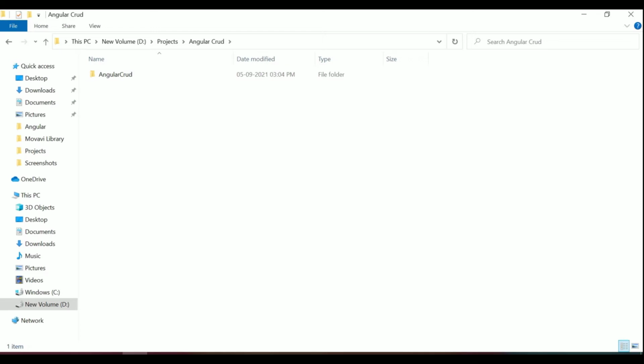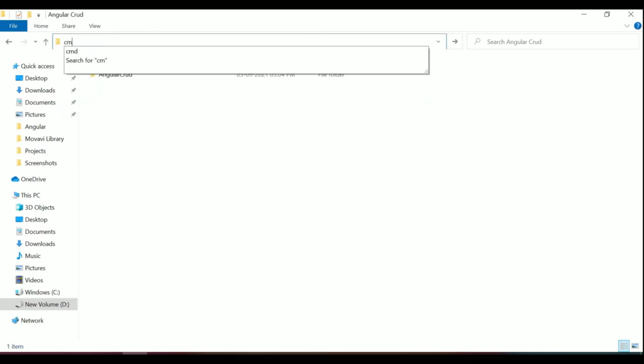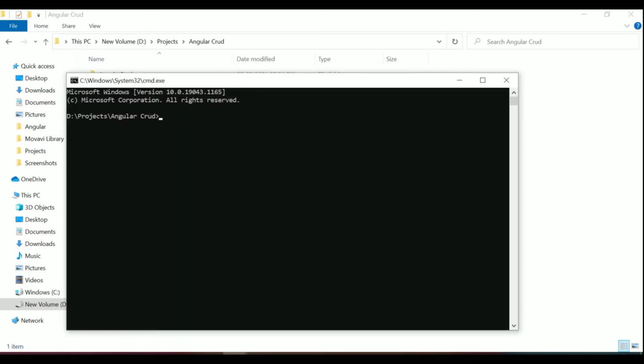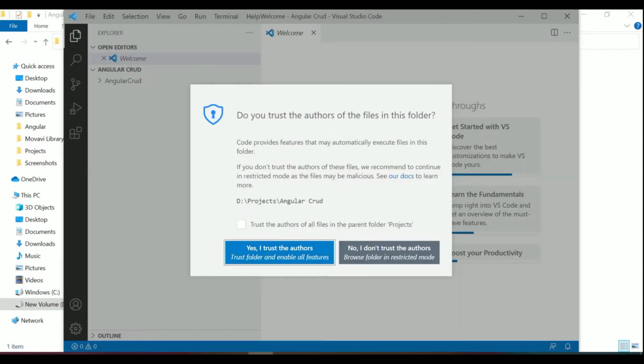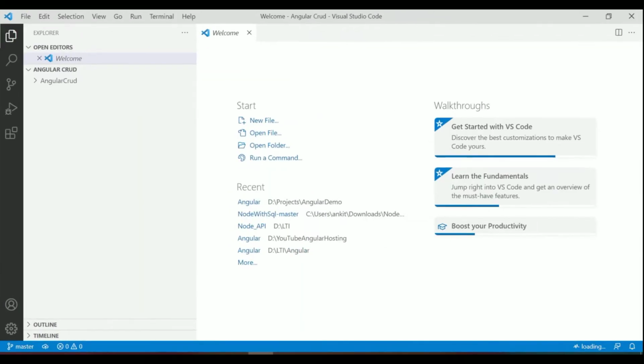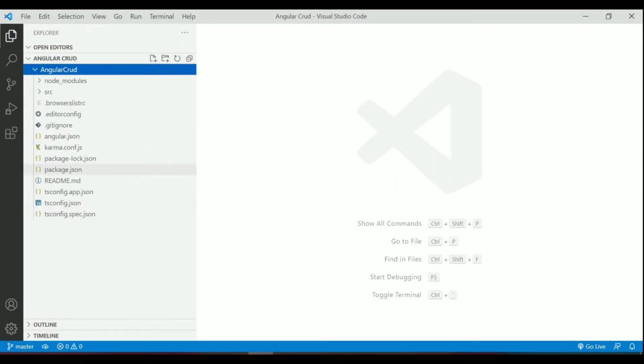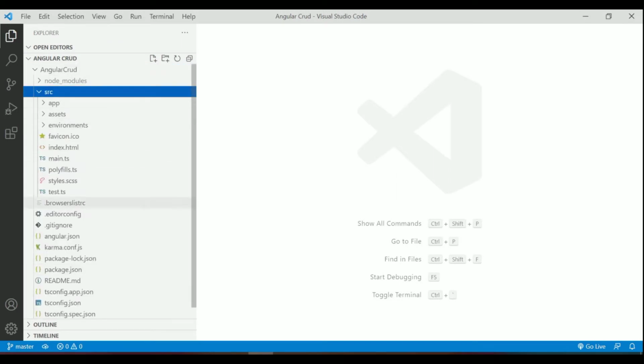Let's open it in Visual Code. For this, select this folder, write cmd, and here you write code space dot to open this code in Visual Code. So now my app has been created successfully.